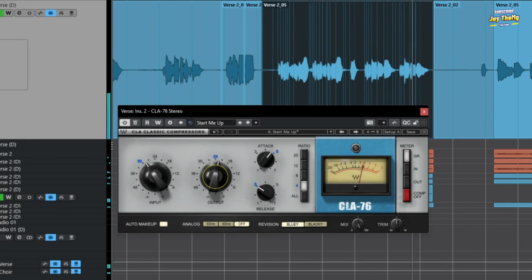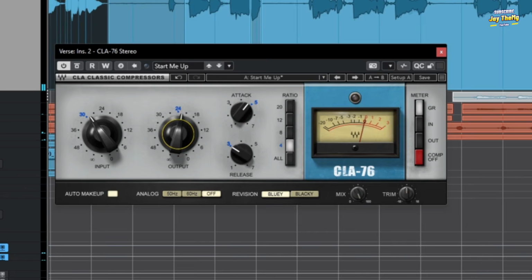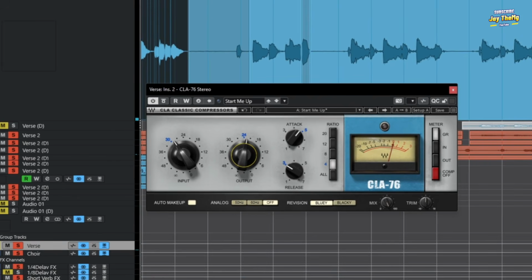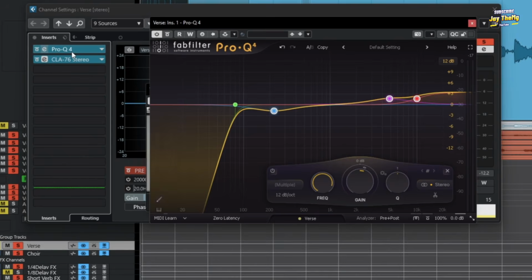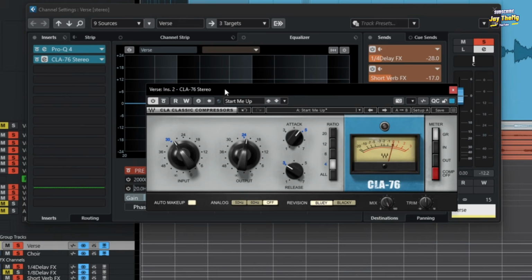You deserve it all. And if you take a look at my vocal chain, all I have is just these two plugins right here, the EQ that we just did and the compressor right here.